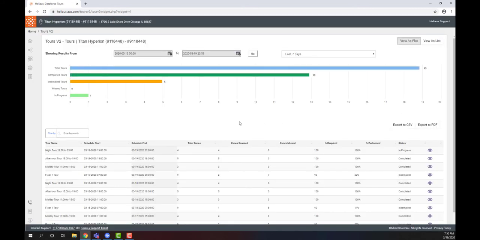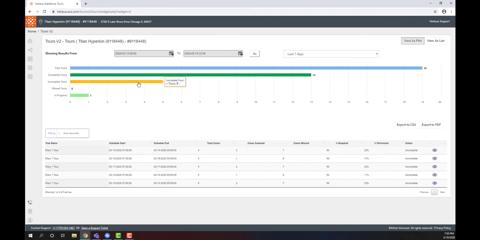And we can see that for the last 7 days, we've had 19 total tours. 13 of those were complete, 5 were incomplete, 0 were missed, and 1 is in progress right now. If I want to see any more detail about those, I can simply click on the bar. It pulls up all those incomplete ones because I clicked on the incomplete tours bar. And then I can see all those incomplete tours.